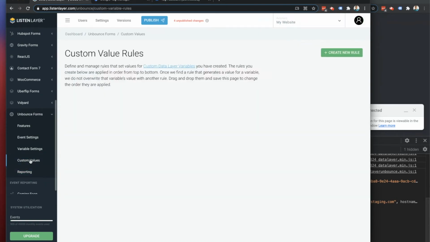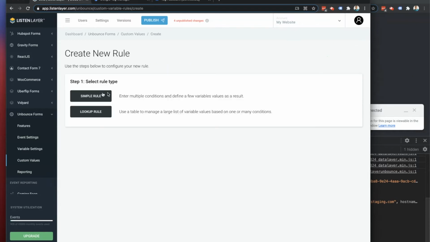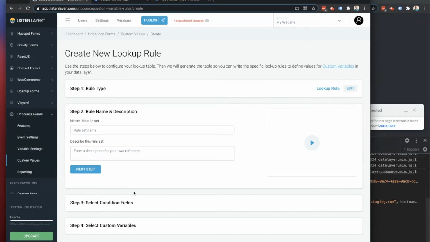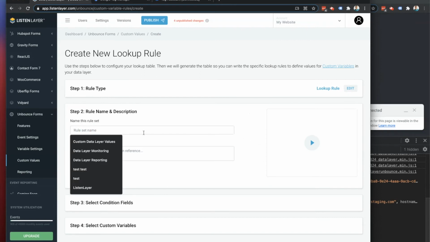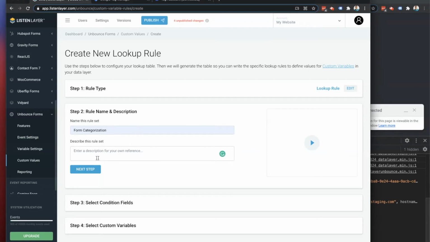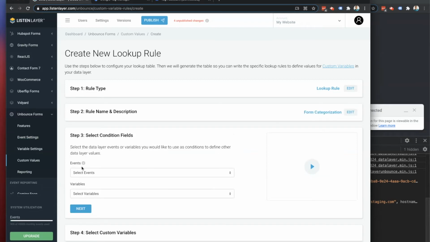So now I want to define some custom values. And we have two ways to do this. We can write a simple rule, which allows you to write some really advanced conditions and then simply push one or more values into the data layer. Or we can write a lookup rule. In this case, a lookup rule is going to be more useful and you'll understand why. And so I'm going to call this form categorization, a description if you'd like.